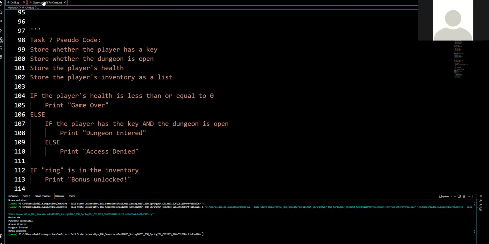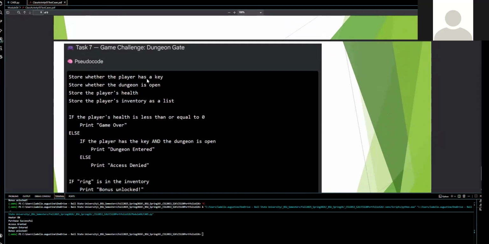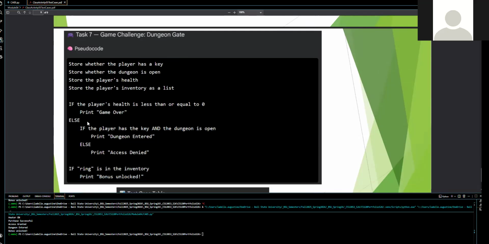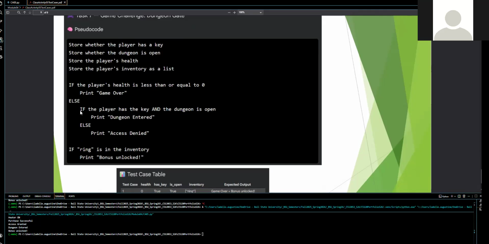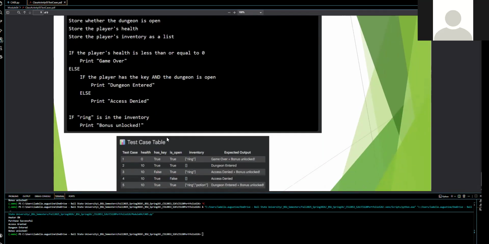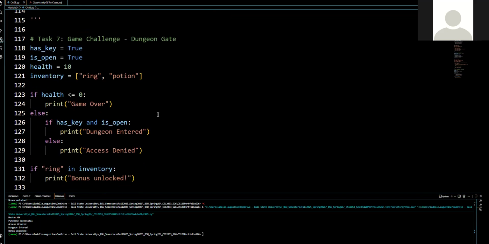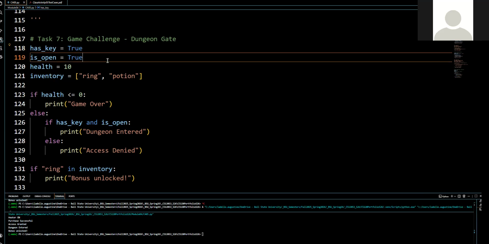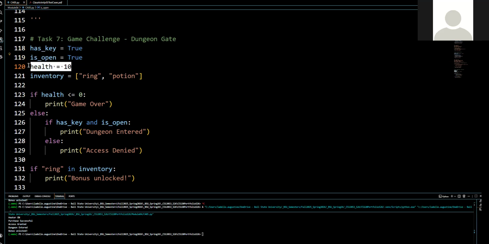So in this case here, I did have a pseudocode available. So we have our 4 different variables that we have. We have 2 different if statements. We have our if-else statement, and inside of the else, we have another if-else statement. And then we have our if statement to check to see if that ring is inside of the inventory list. And then we're going to print out bonus unlocked. So in this case here, we have several test cases that you can test out to make sure that your code works well. So in this case here, we know that we have has key, we set it to true, is open, we set it to true, health is set to 10, and then we put inside of inventory the ring and a potion.